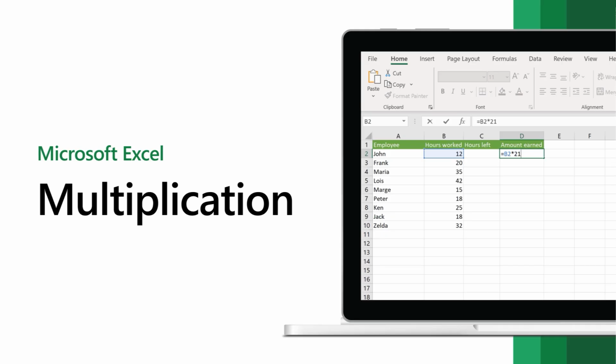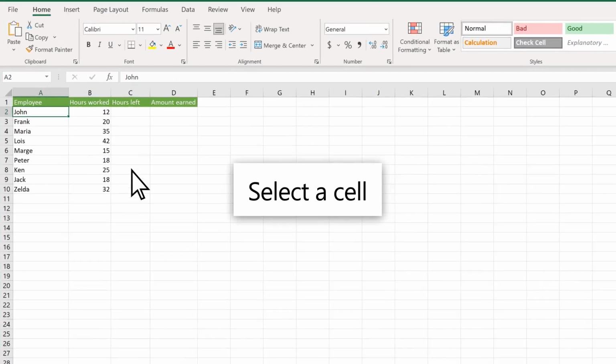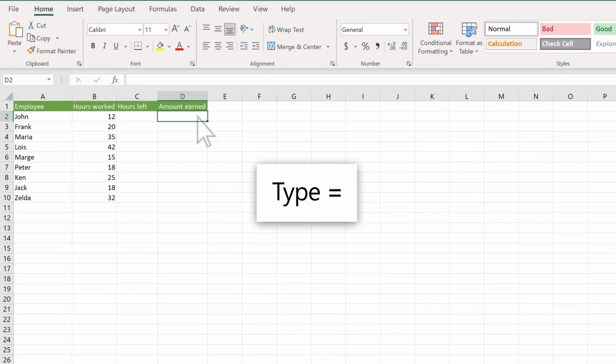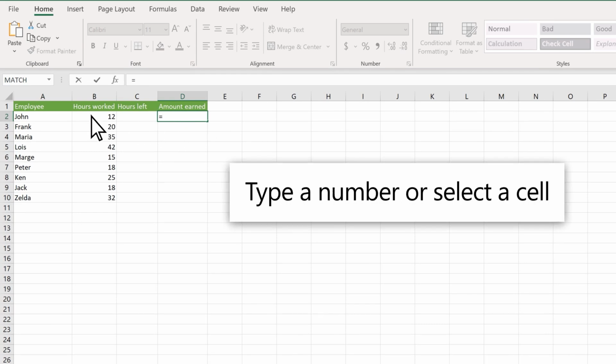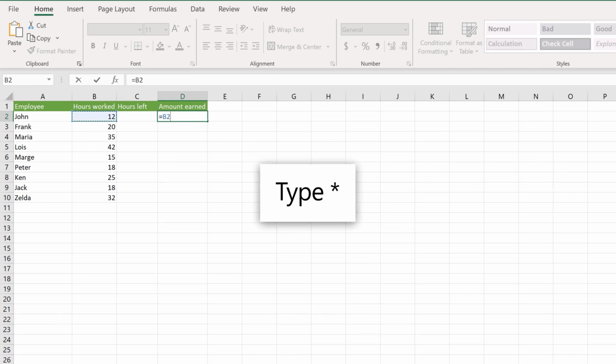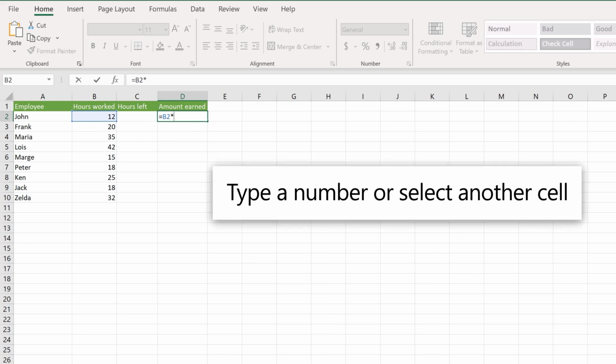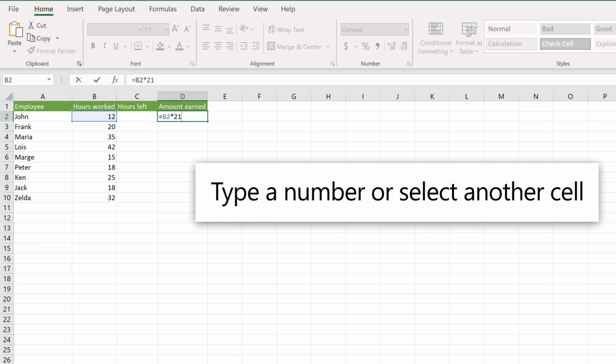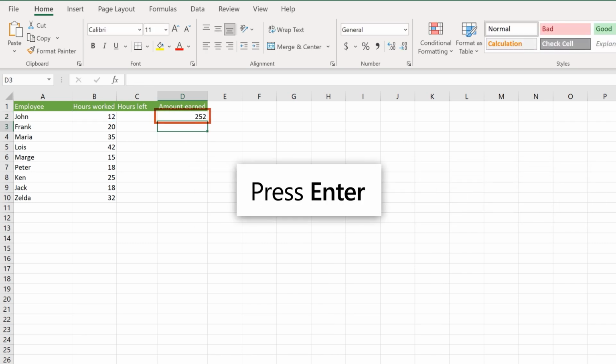Save time and use Excel to do some quick multiplication. Select a cell. Type an equal sign. Type a number or select a cell. Type an asterisk. Type a number or select another cell. Press Enter.